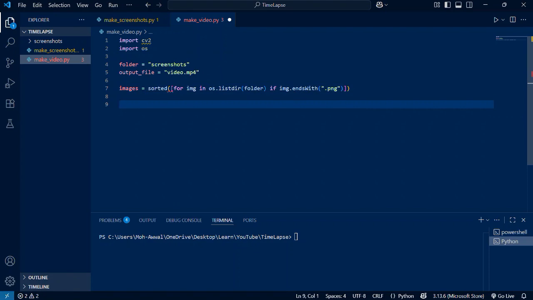So now we need to get the dimensions of each image. Obviously, they're going to be the same because it's just my full screen. But I want to get the dimensions so that I can set them for our video making. So we're basically getting the dimensions for our video making.